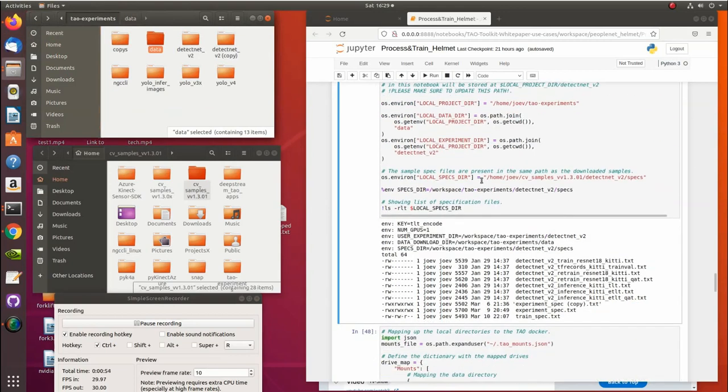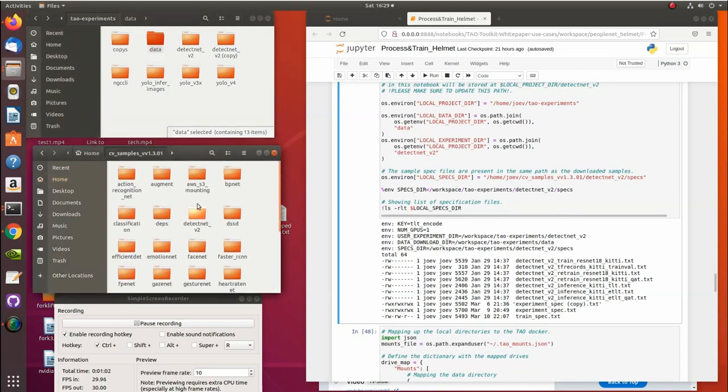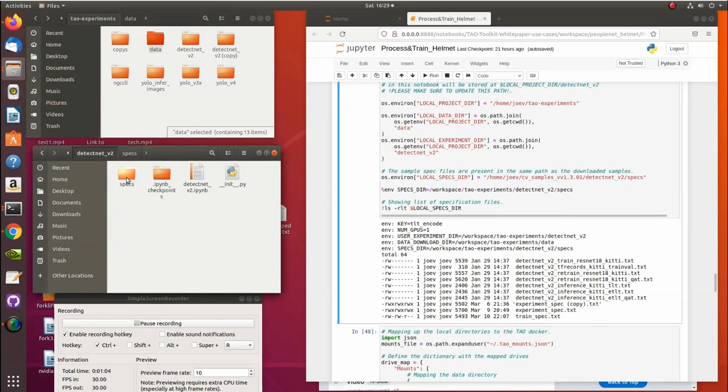And the other path we're going to use is to the spec folder. That is located here, CV samples, DetectNet, spec folder. That's where we're going to find this trained spec text. So I had to put that there.